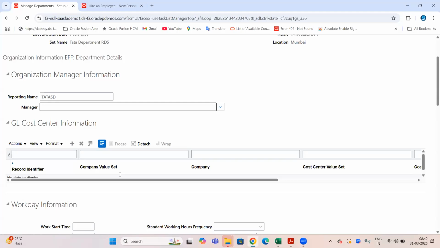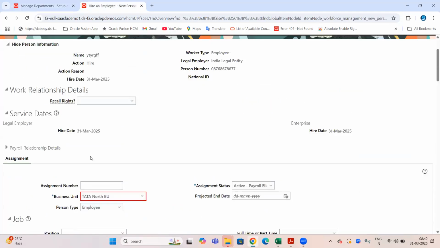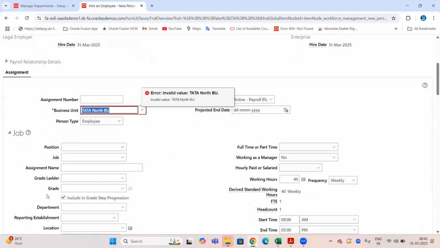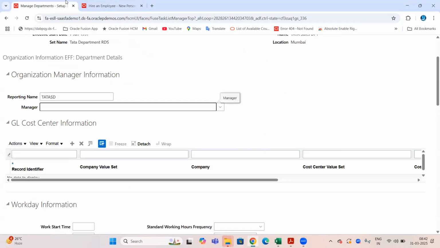Because while hiring the employee, we will capture all this information. First of all, in which BU we are hiring. Next, in which department we are hiring. In which position we are hiring. So accordingly, the manager details will synchronize. So at which level your client is expecting to maintain, we have to configure it accordingly, right?